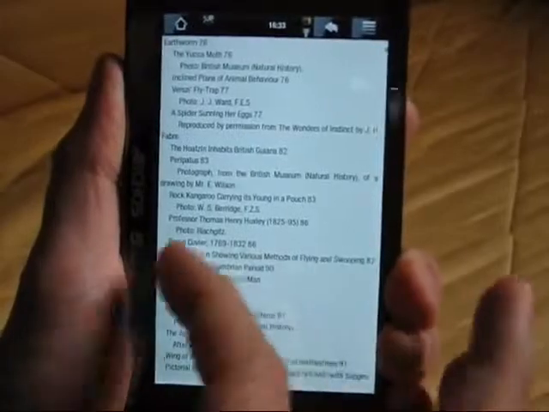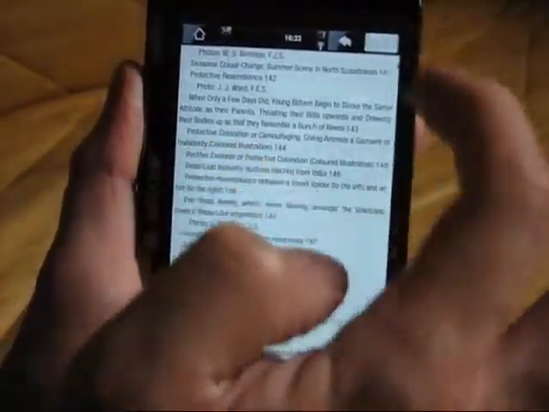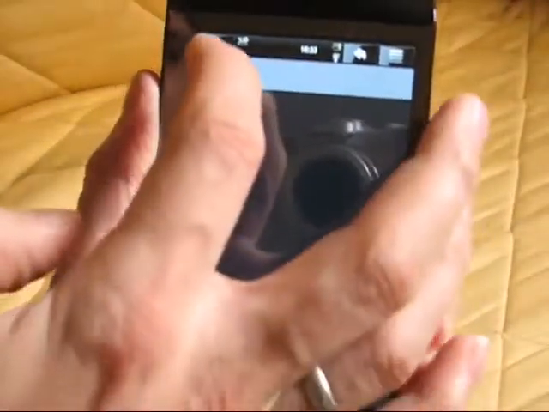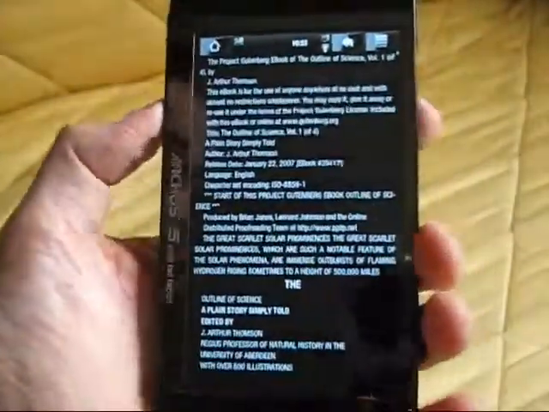So basically swiping up gets you to the next page. Left and right doesn't work, but swiping down does. Press and hold, anything there? Obviously I haven't used this much before. Table of contents, nothing in there. Again, we've got night mode. Well, it's just easier for you to see actually on the video.